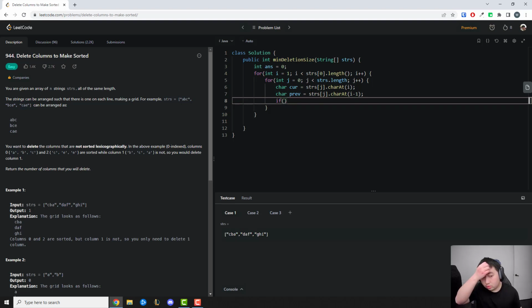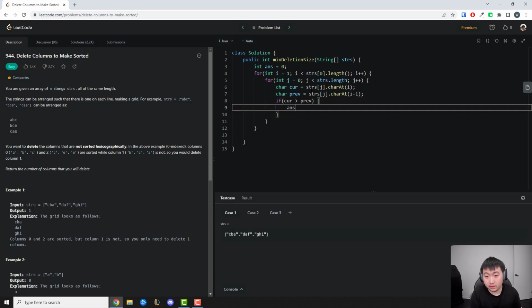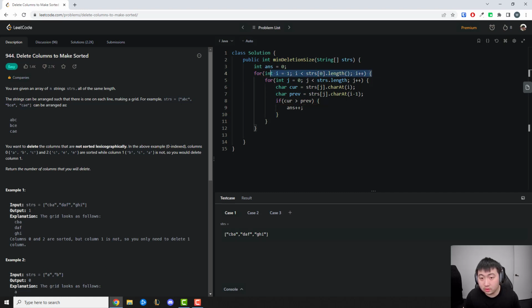If the current is strictly greater than the previous, then we're going to increment answer. And then that means we can move on to the next column. So this is what's keeping track of the column. Wait, is it? No, that's keeping track of the characters. These are the columns. No, because these are the strings. The strings are the rows. The columns are the characters.